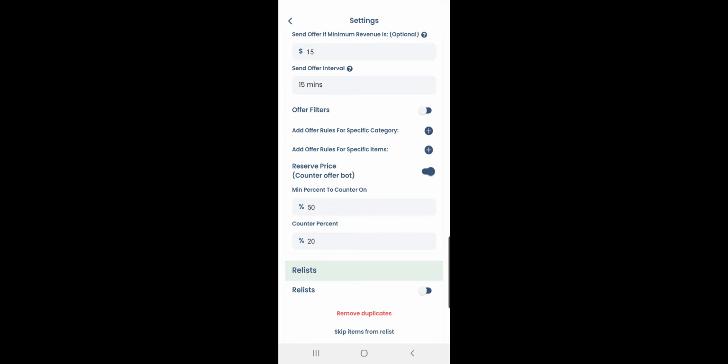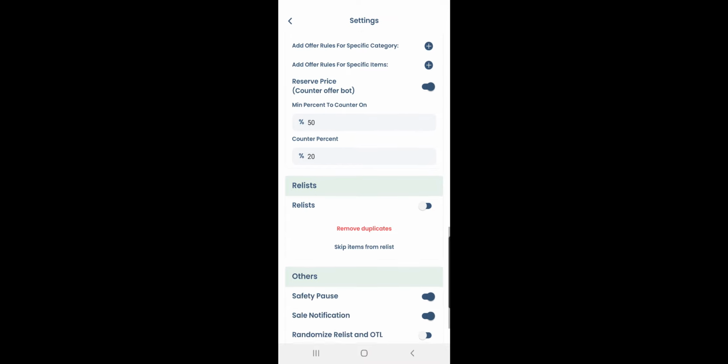And again, they counter at 20% off for me. I can adjust those numbers if I want to. I just have chosen not to do that at this time. So yeah, that's what that is.